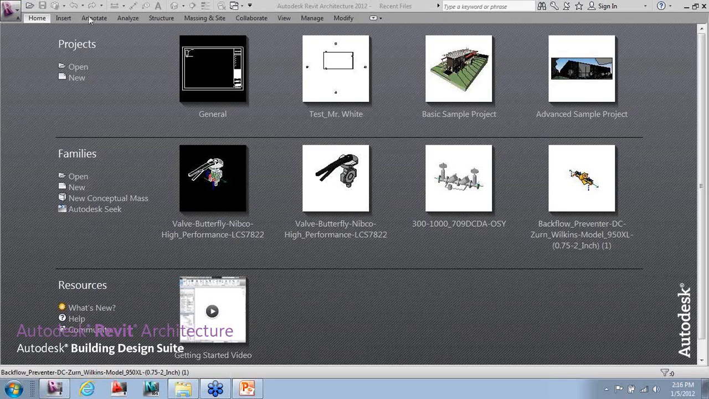There are three parts to this. The first is our project location. This is how we go ahead and start a new project. The next are family creations. We're able to build families from this portion of the project. And finally, we have our Resource Center.